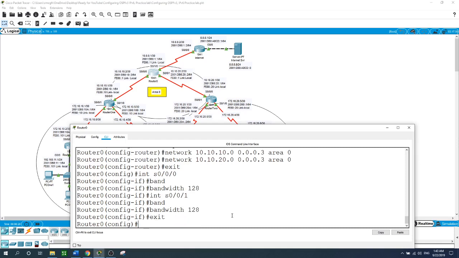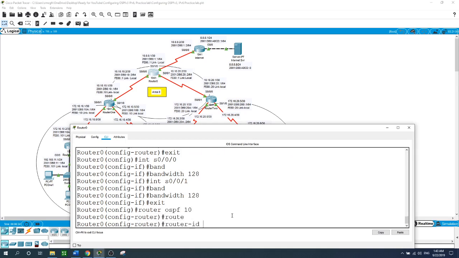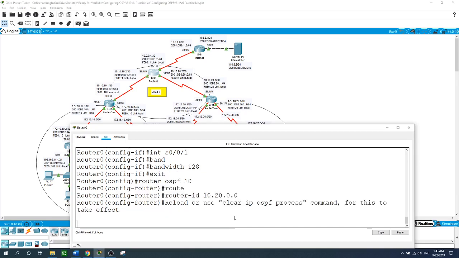Next, I will set the router ID on router 0. I'll exit from here and go back to router OSPF 10, and now we can specify the router ID on router 0 of 10.20.0.0. We will receive an error, but not to worry about it. Enter.